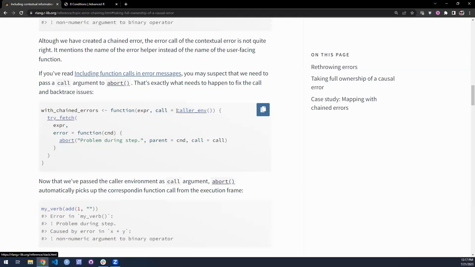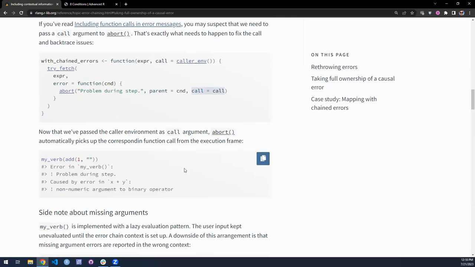And then we'll point it to the caller environment, so the environment that is calling this function, not the environment of the function itself. And then we'll still have try fetch and abort as before. The additional thing is we'll pass to abort the call from this function right here. And the result will be the following.